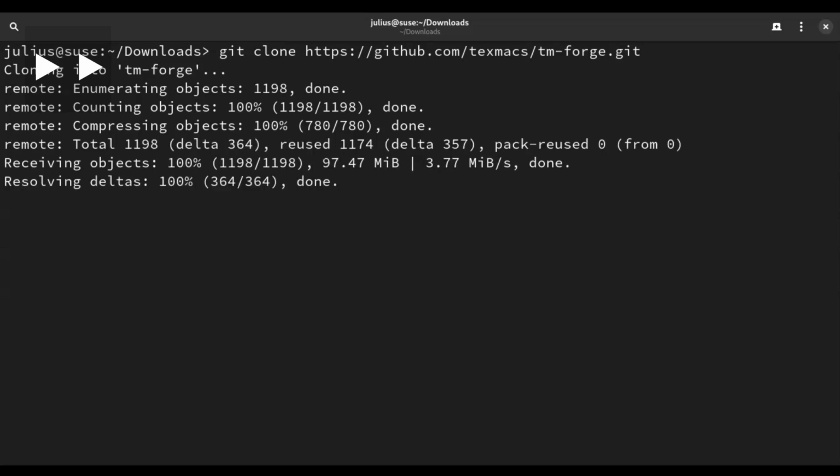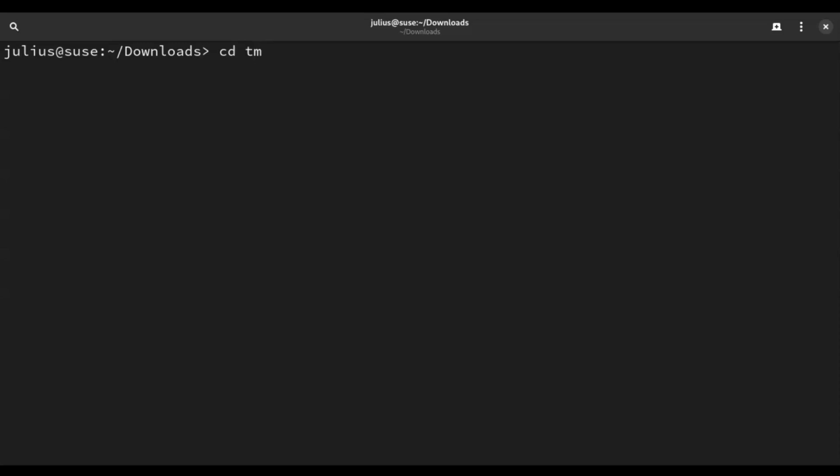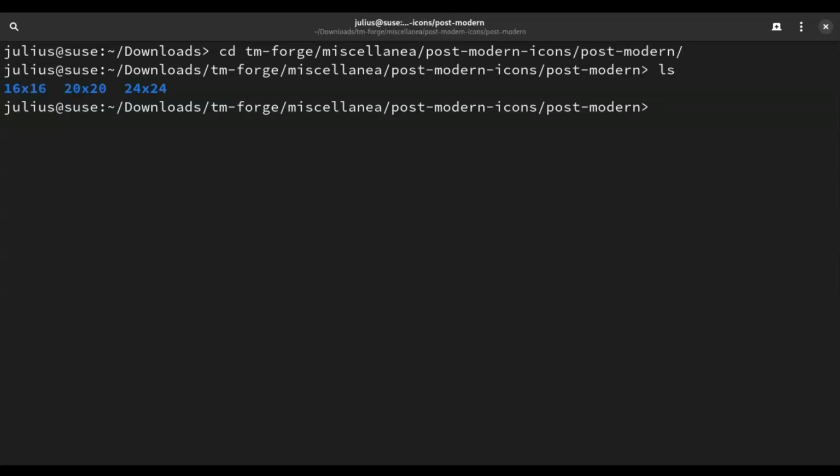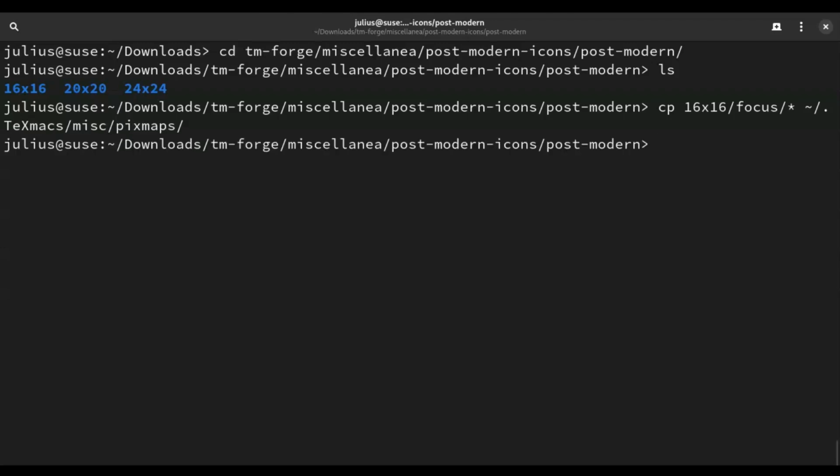After this has been downloaded, change directory to TmForge, miscellanea, postmodern icons, and then postmodern. This is where all of the icons are located. We'll need to copy all of these icons into the TeXmacs folder in the TeXmacs home directory. You can just copy the commands that I'll have in the pinned comment as well.